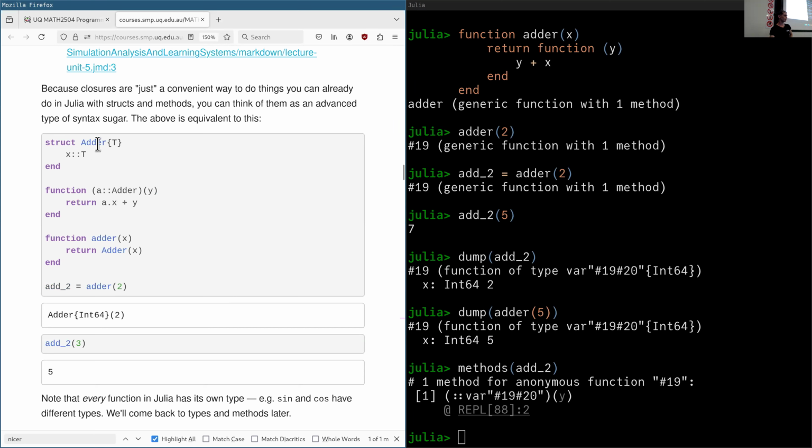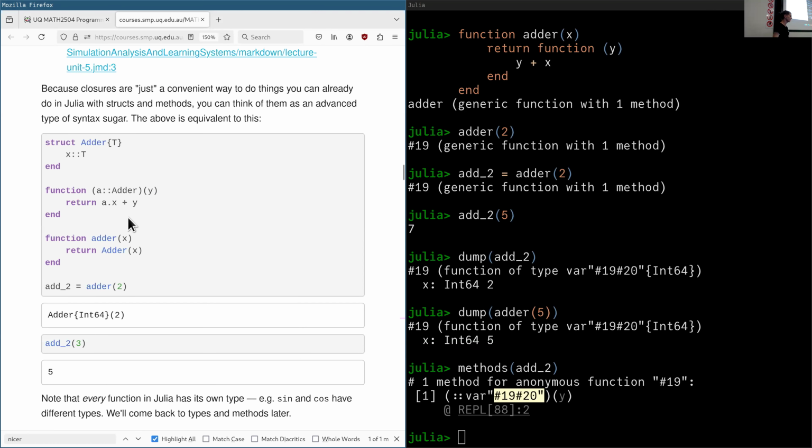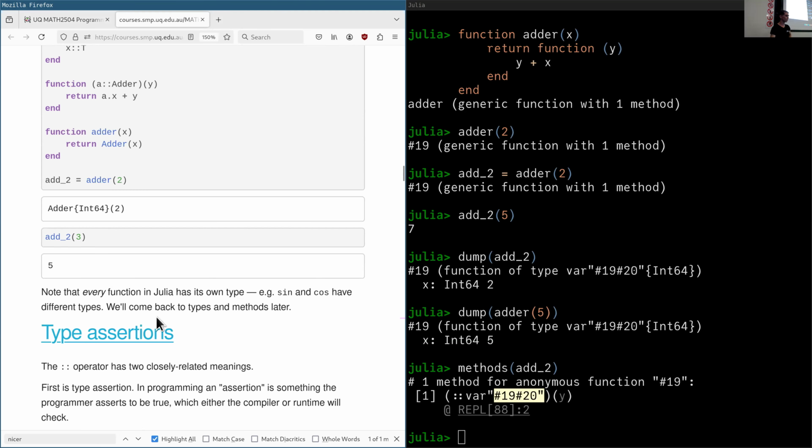So it makes a new type. In this case, it's got this weird name, but we could call it something if we wanted to. And it defines a way of calling that type. That's what this is about. It pulls out the value that's been captured and uses it. And then we could define a function which uses this type. And that whole thing works in the exact same way. So it's kind of mysterious, but when you see what it expands to, it's not actually that mysterious.